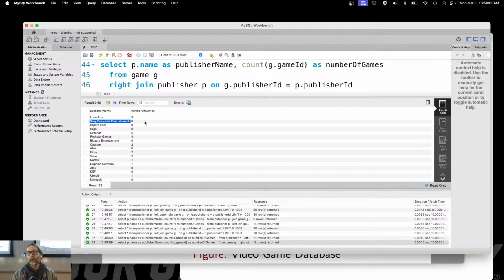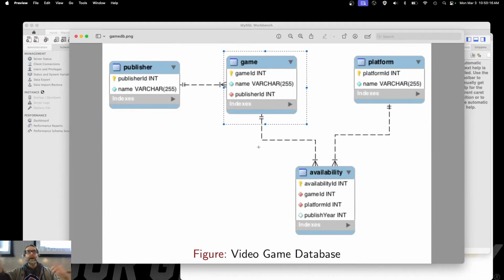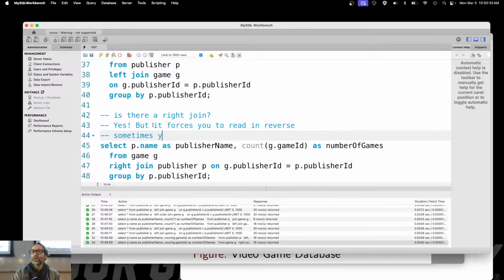LucasArts 3, and then these 3 guys don't have any. And then the rest of them I assume are the same. But I am preserving records from the right. By going from the game table to the publisher table, I'm reading right to left. How many folks read right to left on a daily basis, though? In English, I should say. Not me. So yes, but it forces you to read in reverse. So sometimes you need it, though.